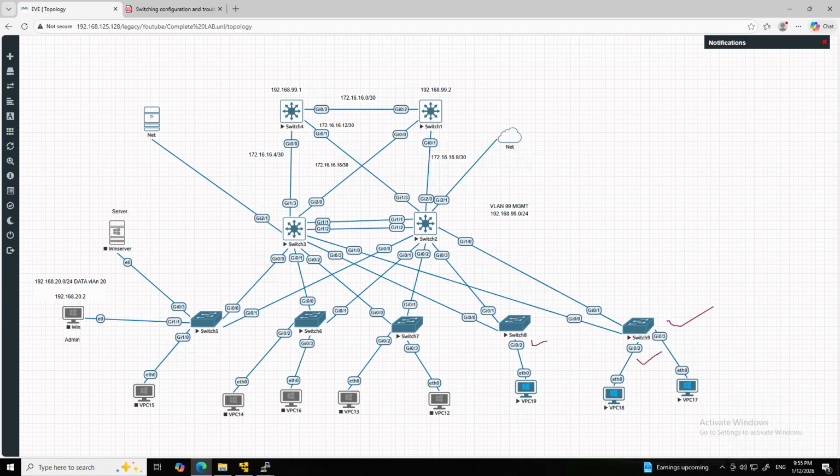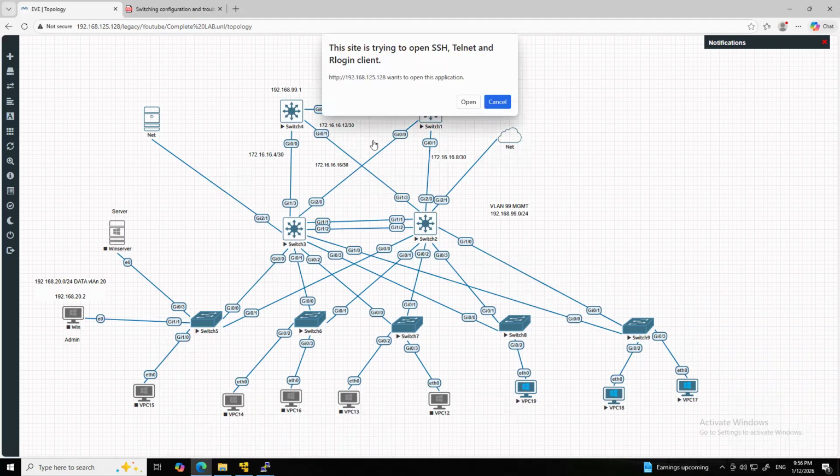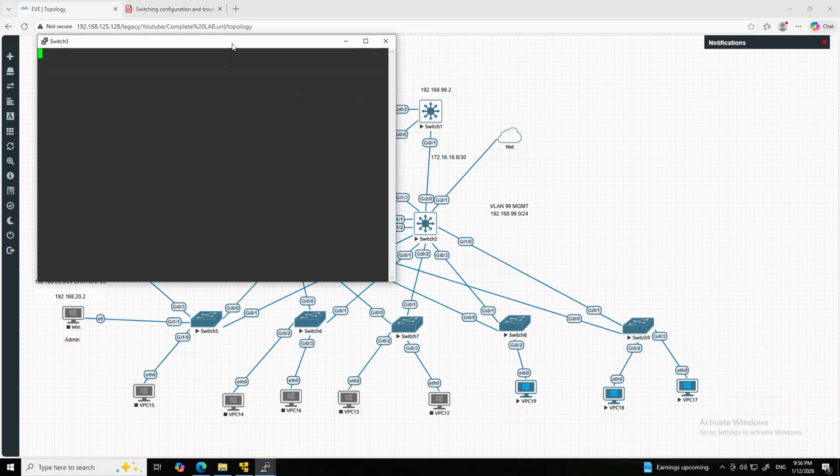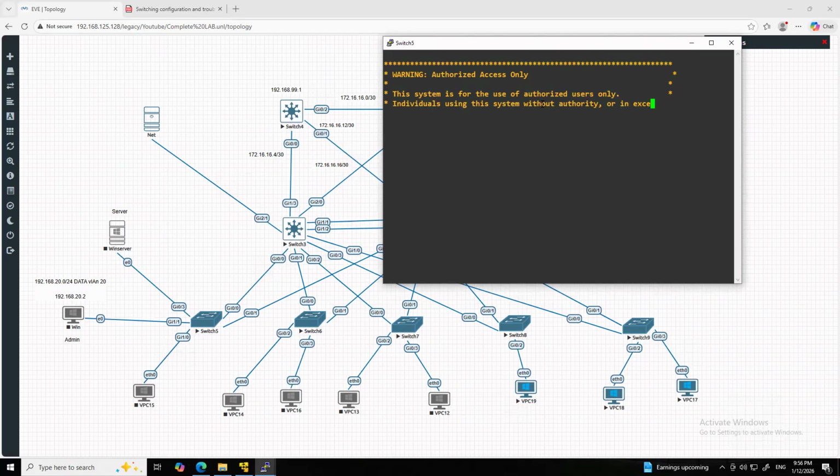So in one PC we will connect and then we will host, or we can create a script by configuring on one switch, then we can copy paste that on the rest of the switches. So let's go on switch 5. I'm going to configure port security on gig 0/0.